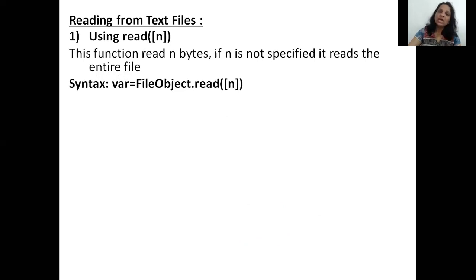Now we learn how to read the contents from a text file. For reading, I'm going to be showing you 3 methods. One is read, one is readline, and one is readlines. Let's start with the read method first. If you look at the read function, it has n written in square brackets, which means n is just optional. You may specify n or you may just leave it empty.